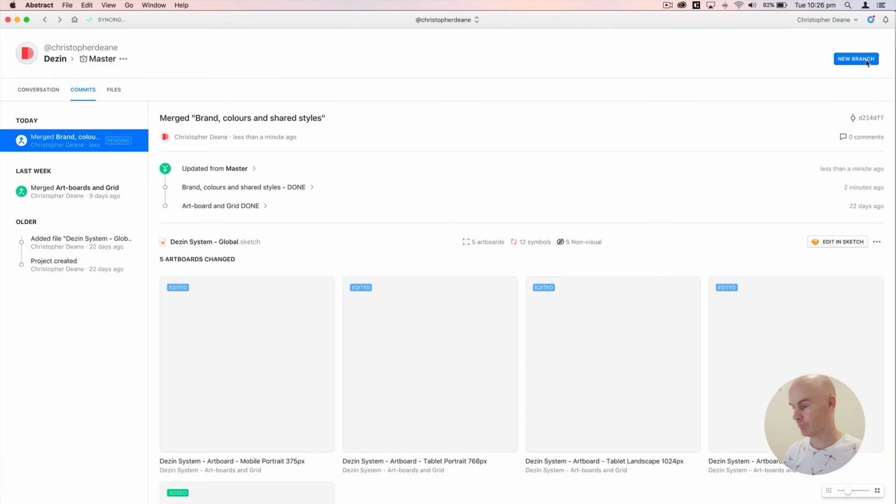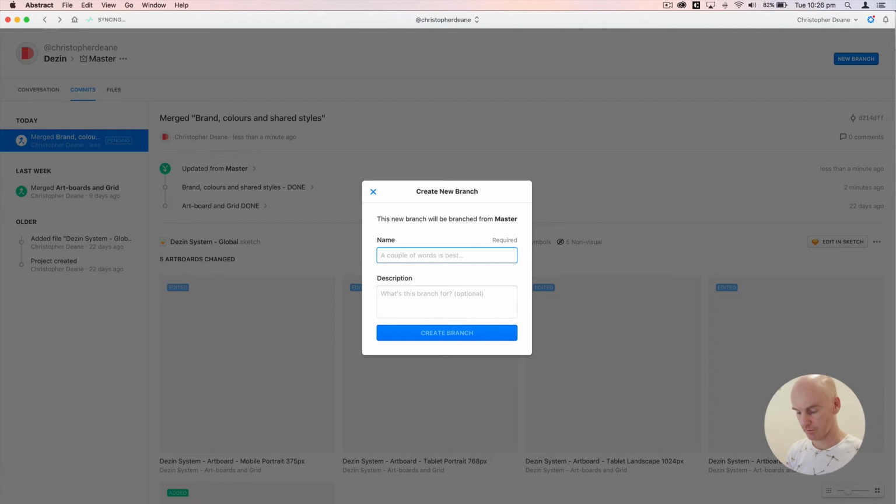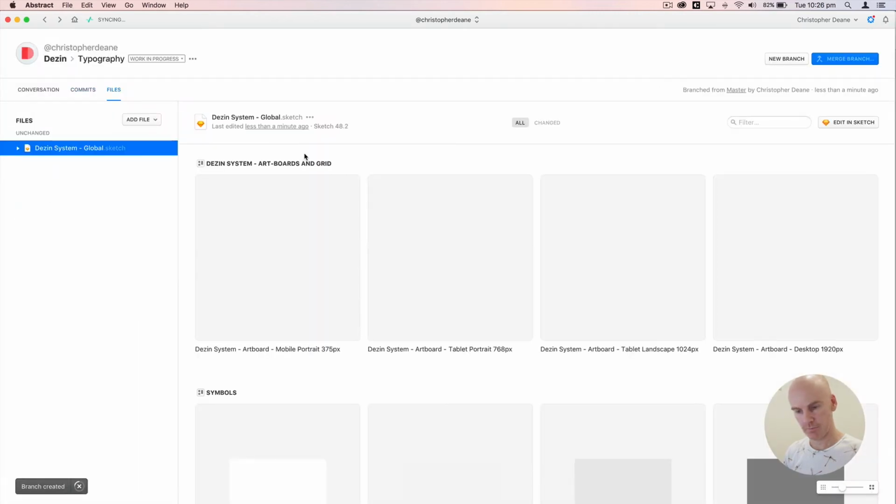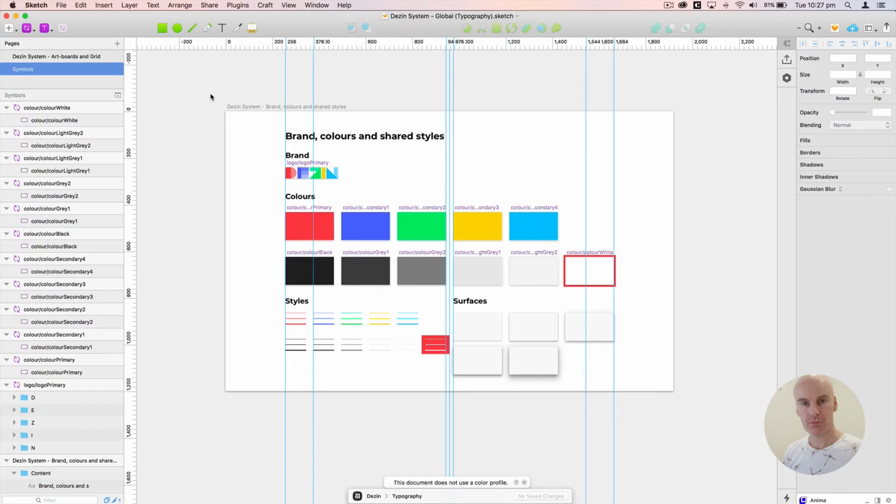And start a new branch called typography. Now let's move on and edit the file in Sketch. And here we are. We haven't lost anything. Fantastic. Now I've been thinking about this, and I'm probably going to rename everything from Deane system, which is a bit of a play on words on the design system's name, to design system.